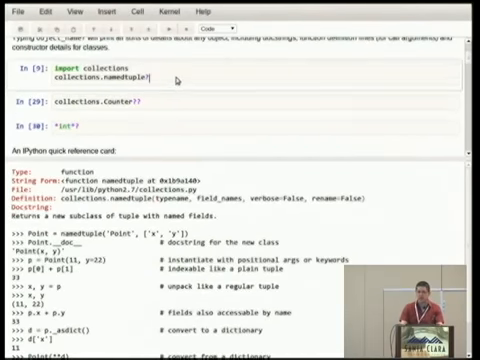It will dig into the collections namedtuple object and show me where it was defined, what file, what kind of object it is, and what the calling definition of the object is if it's a callable object. And furthermore, it will show me the docstring of the object.